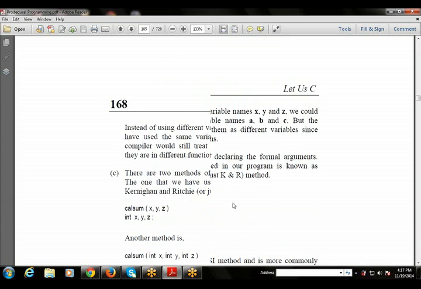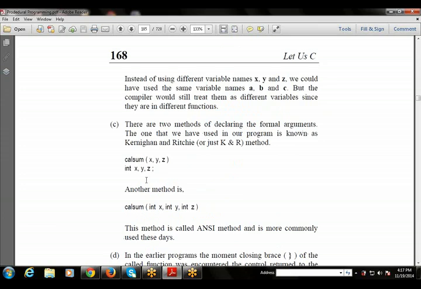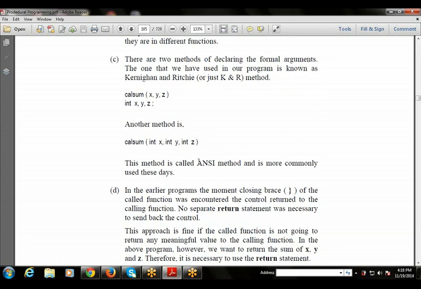There are two types of methods of declaring the formal arguments. If I am declaring the variables, there is a data type, and another method is in the same line, there is a data type, there is a variable, a data type, a variable. This method is known as the ANSI method. What is the full form of ANSI? That is American National Standards Institute.